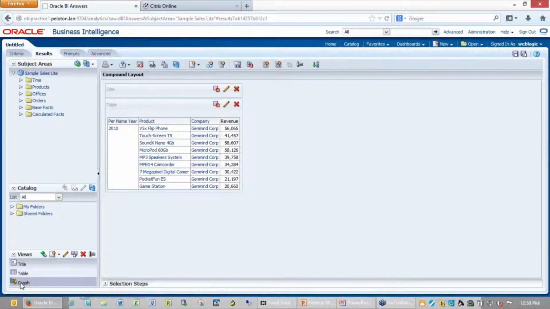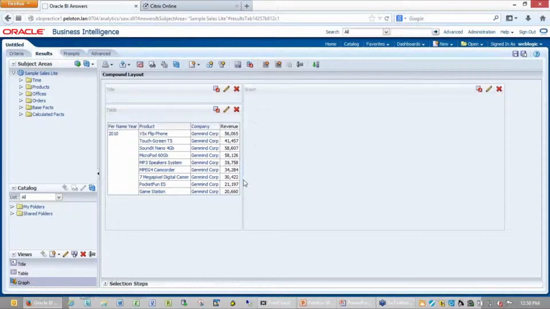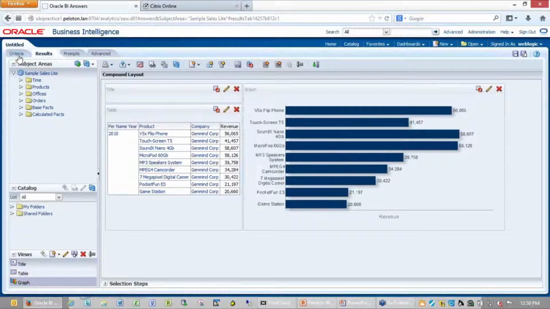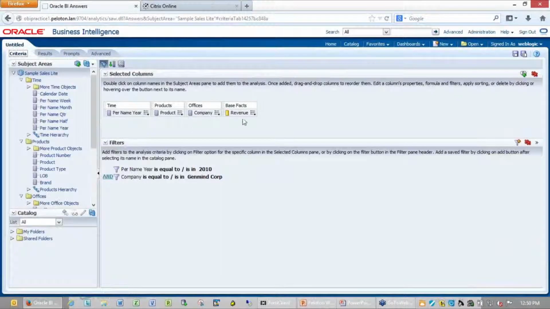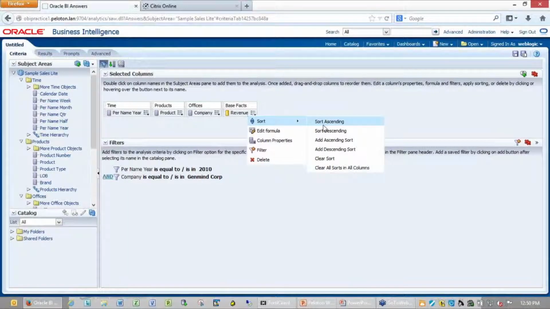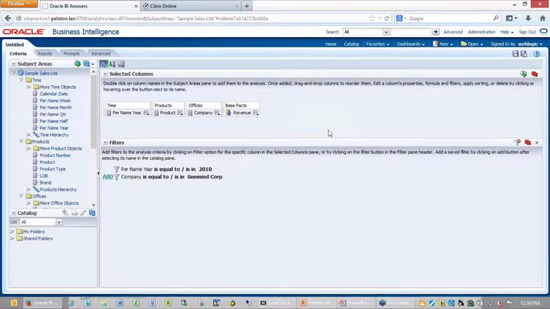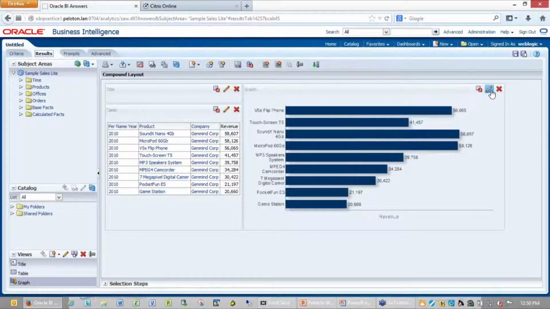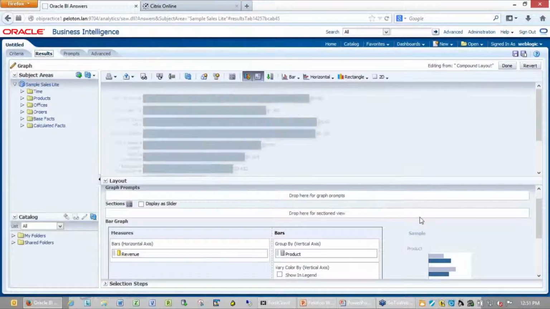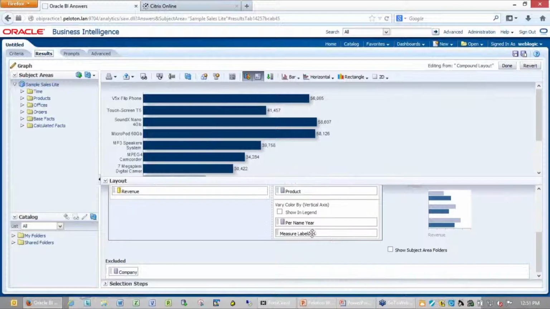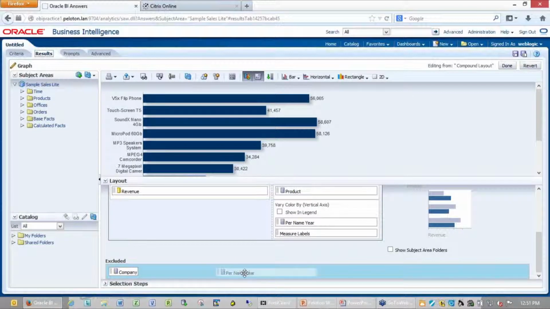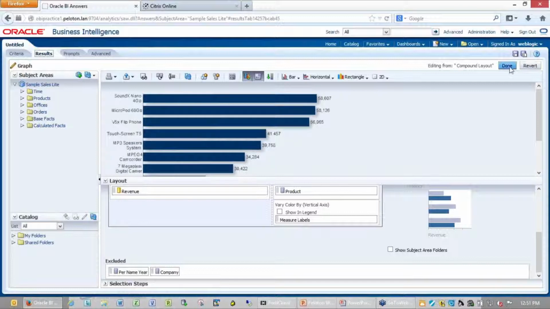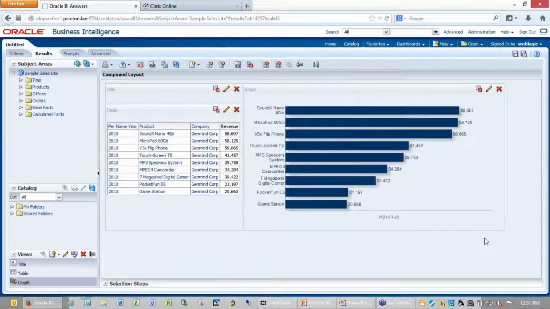I'm going to add that graph to my compound layout. And the last thing I'm going to do is go back to my criteria and tell this column to be sorted in descending order. And this is one of the quirks of this tool, is that if you have anything in certain parts of the definition of this chart, it won't sort properly. So what we need to do is get the year label out of here. As soon as we drop this out, it will sort properly. Click Done, and there we go.